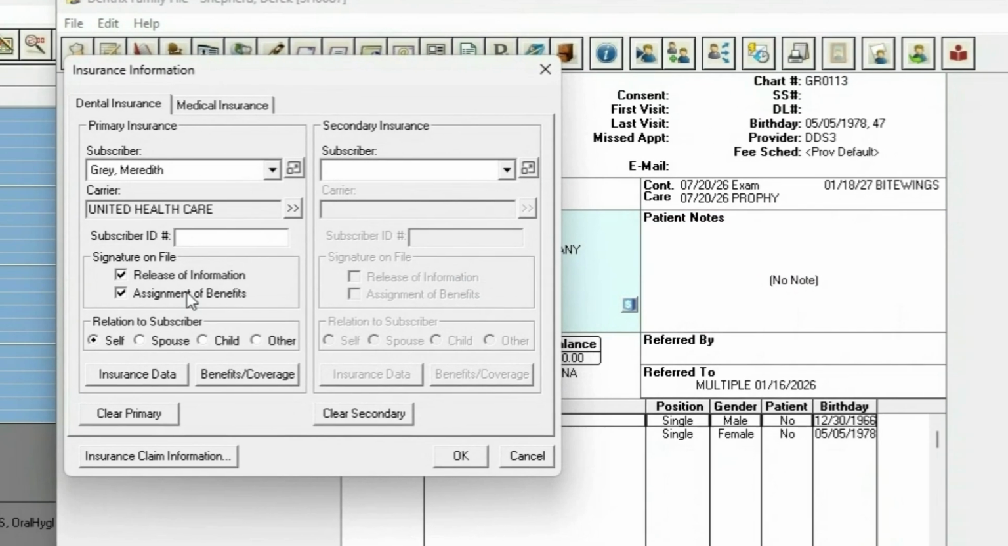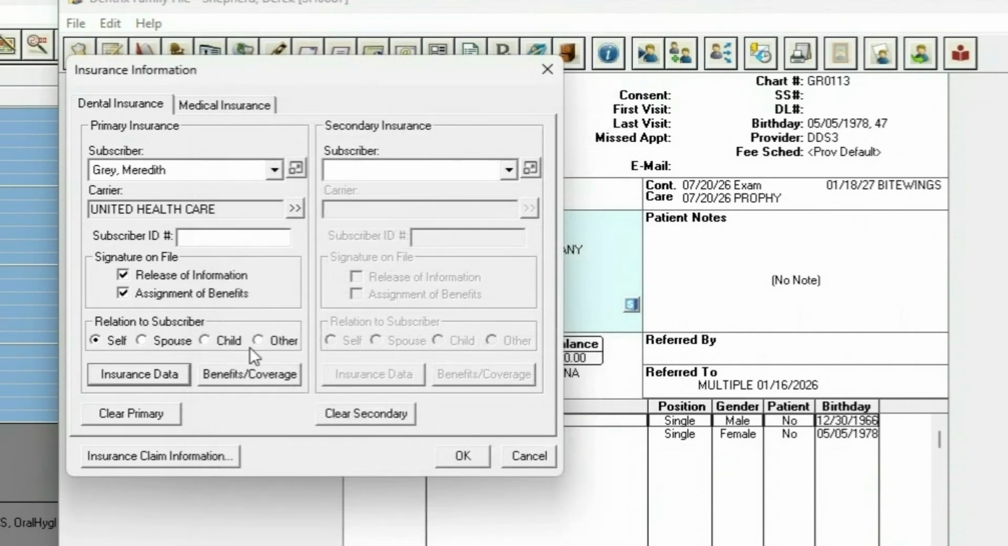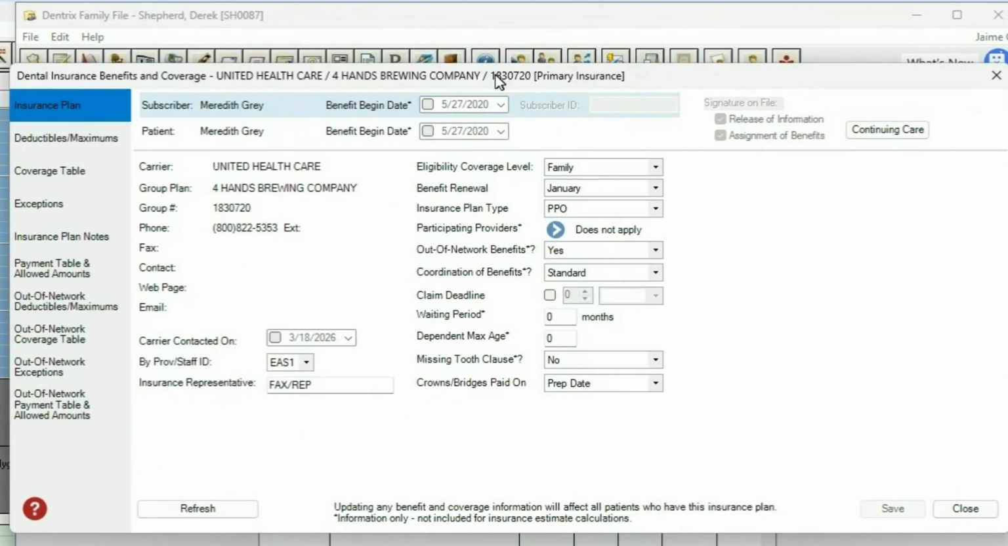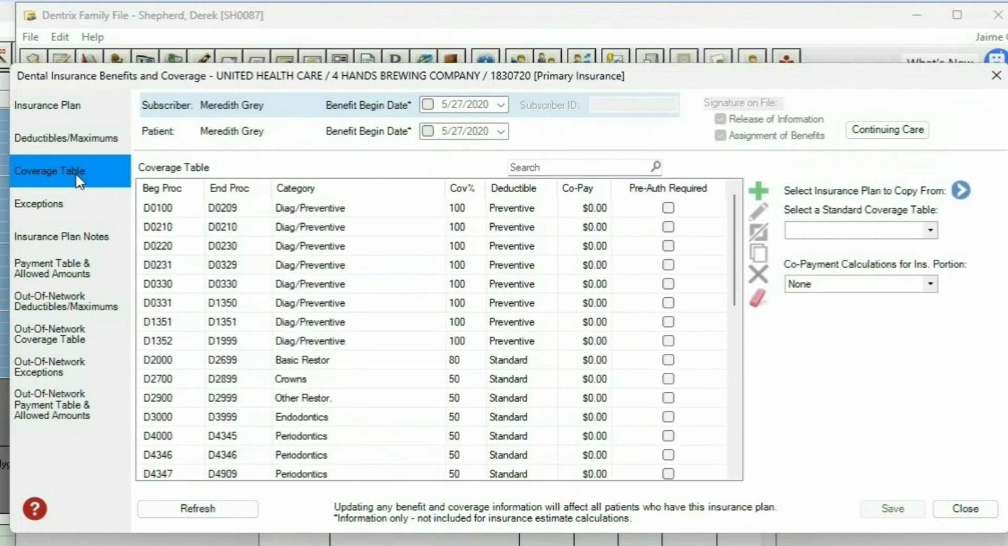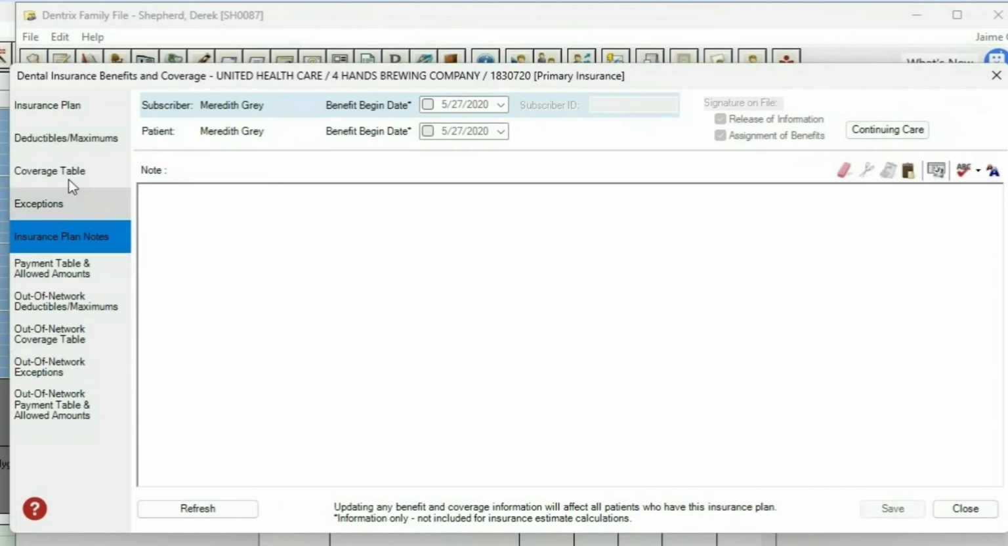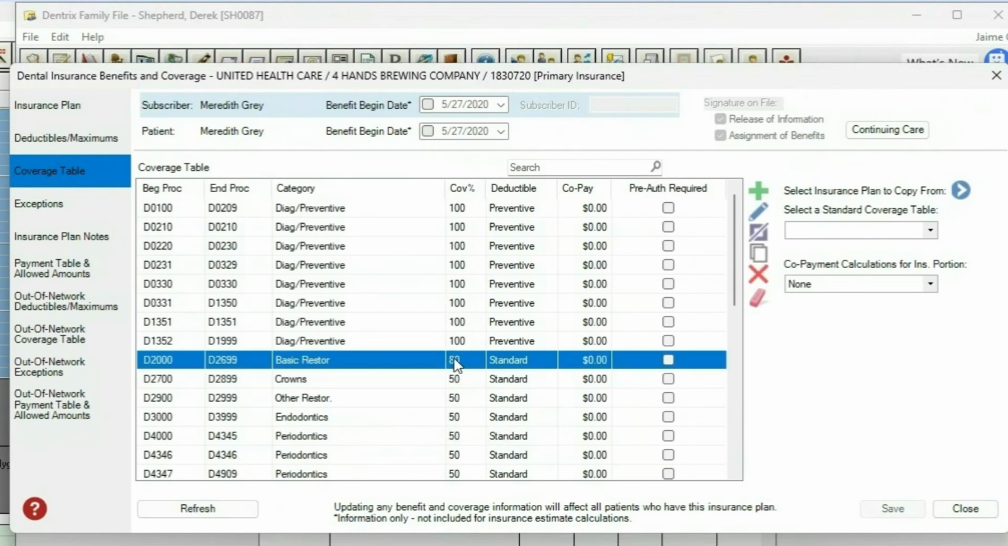Now there's more details in here. So like this insurance data, this will pull up all the information here. And then this benefits and coverage, this goes into all of the details of this insurance plan. So you can go through on this left side panel and go through their deductibles, maximums, the coverage table, insurance plan notes, all of these options here. And you can go in and make changes. So if you know this plan only covers 50% for restorative, you can double click on this and make changes right in here. Okay, so that is how you attach insurance to a patient and how to create a new insurance plan in your database.